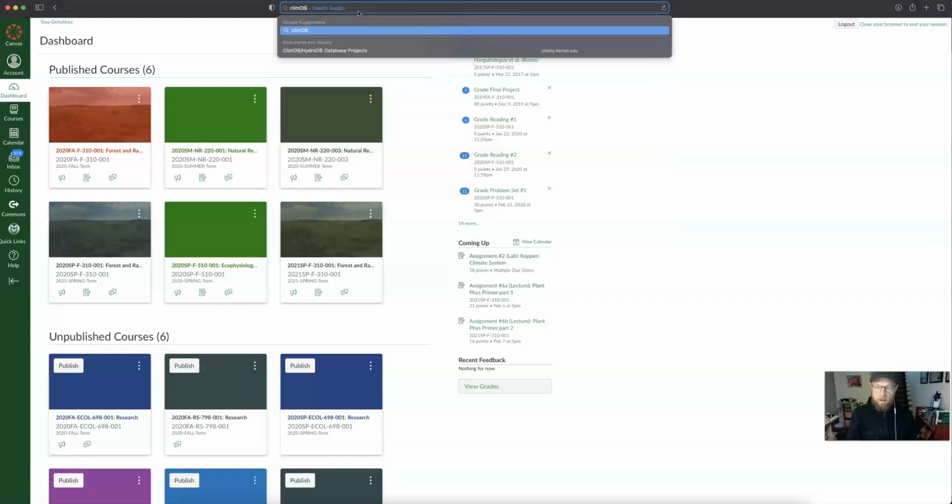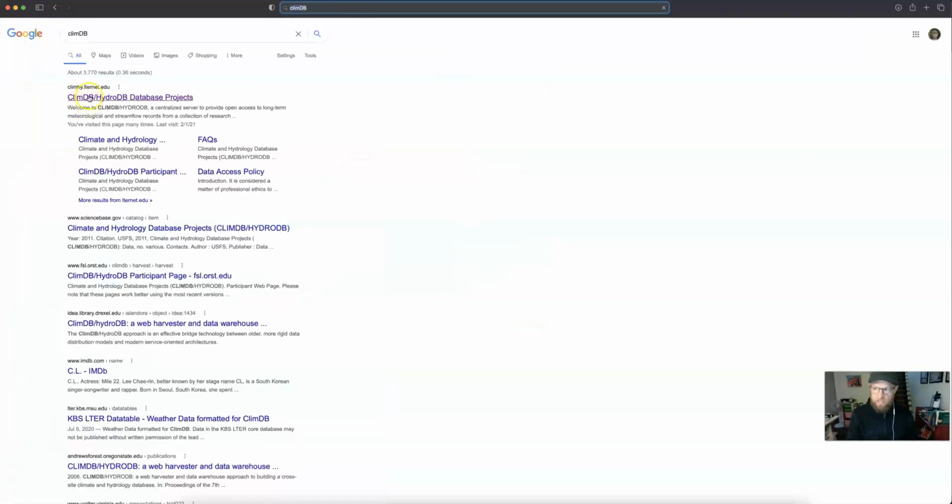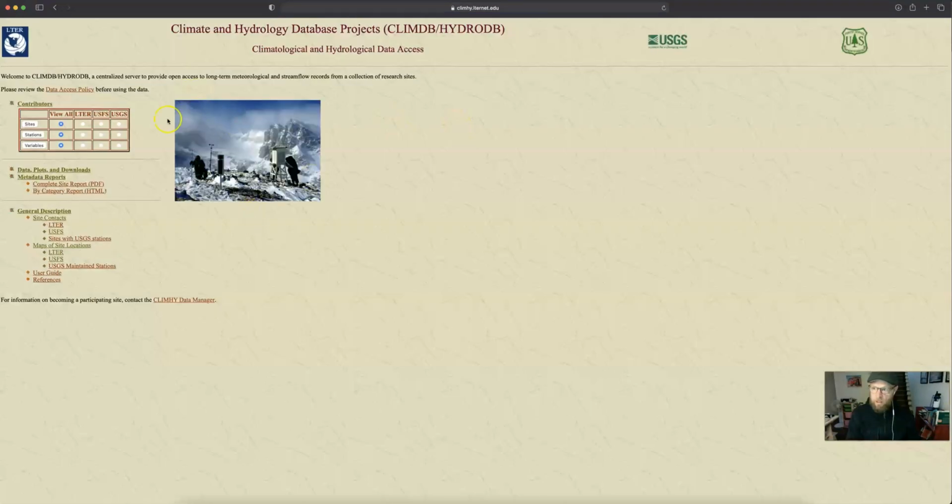Okay, so I'll go over some of this in class, but just to walk you through all of the steps, you're first going to search for ClimDB, which is a climate database. And so here that first hit is ClimDB. And the web page will look like this. We're going to click on this link here that says Data, Plots, and Downloads.